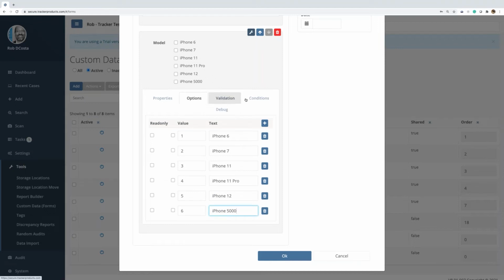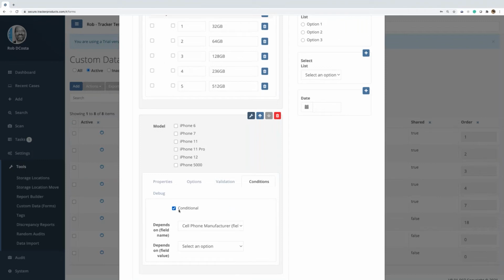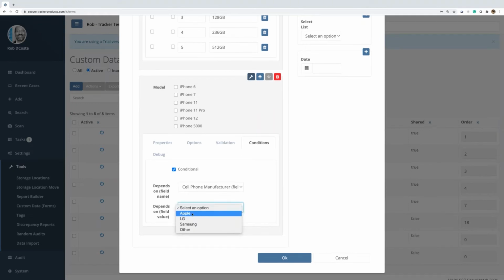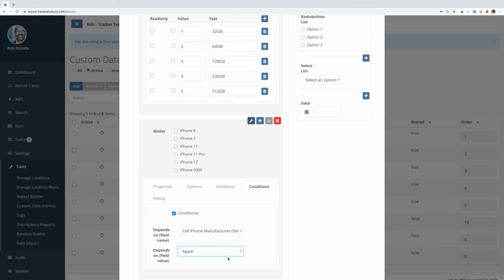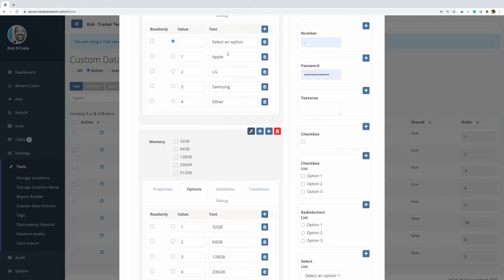I don't necessarily want to make this one required, but I will go to conditions, and I do want to make it conditional off of the cell phone manufacturer field, but only if they pick Apple. And now we can continue on this path by creating another customizable checkbox list for all the other manufacturers, like LG or Samsung, etc.